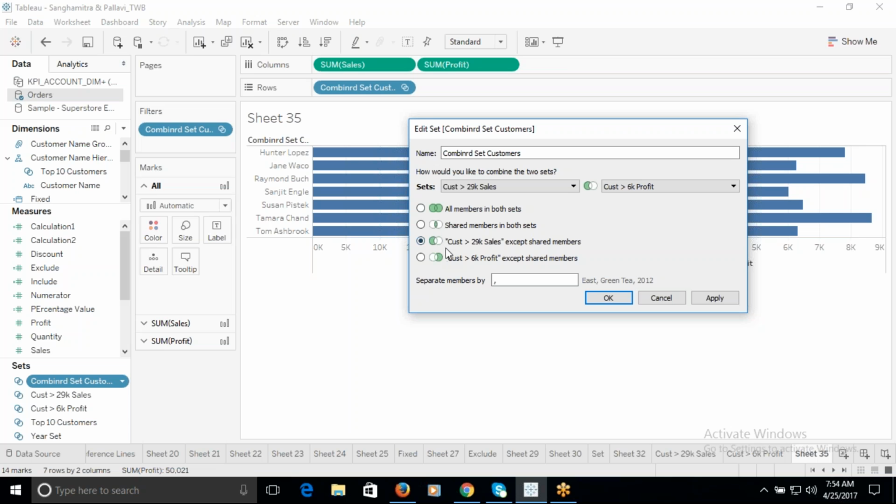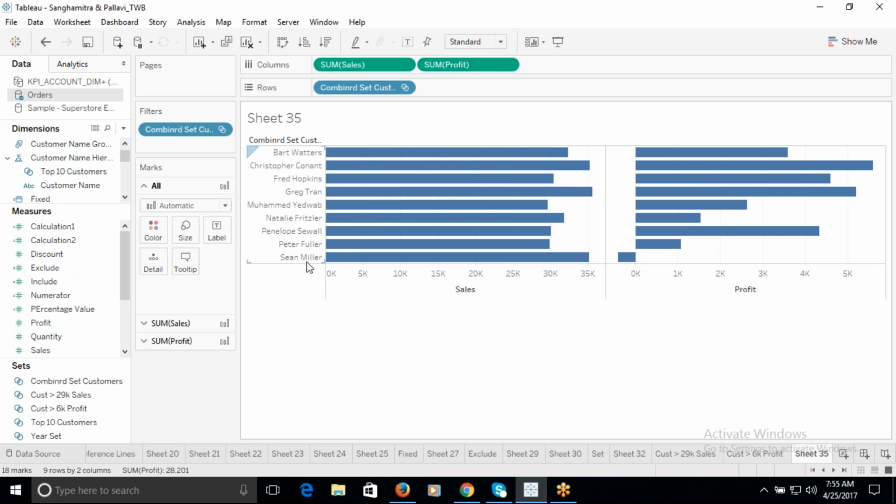See, the right circle, everything is empty. And the left circle belongs to 29K sales, right? What it is saying is I will display only unmatched customers. Except shared members, I will display the remaining customers. Means these seven customers you won't see if I give this join. Understood? See, if I click OK, except the seven members, the remaining are displaying, right?